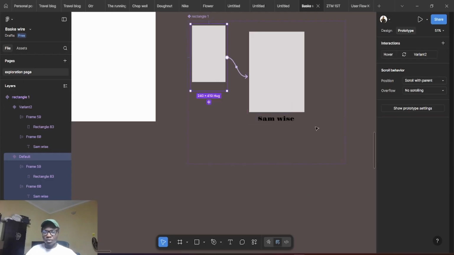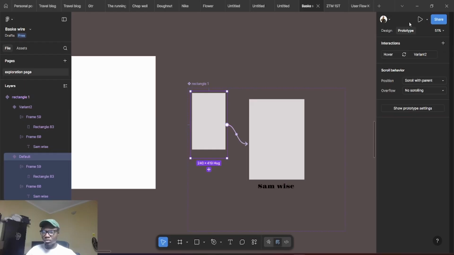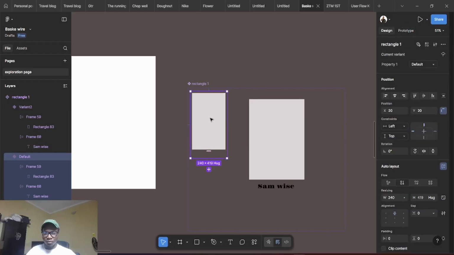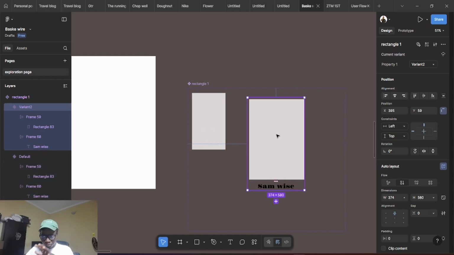Now, one final thing we want to do is, let's go back to our design. Let's click on our first rectangle one, and then you come to constraint and let us make it center. Put both the vertical and horizontal to center. You come to the variant that we created, and do the same thing for it too.